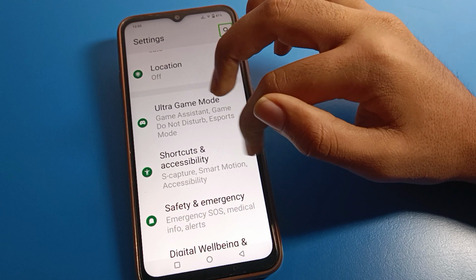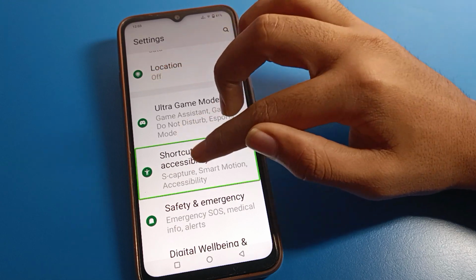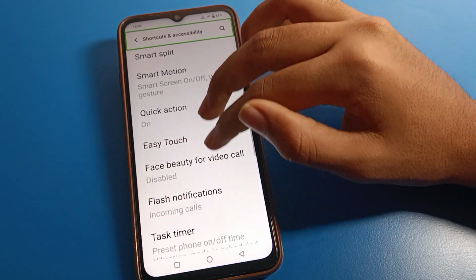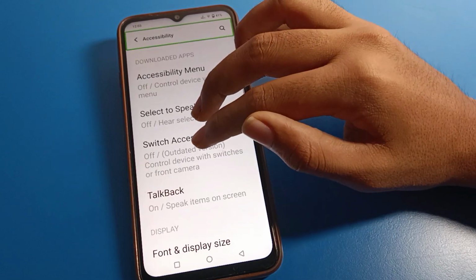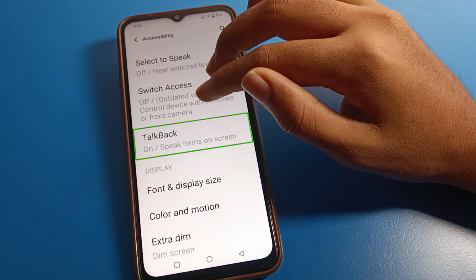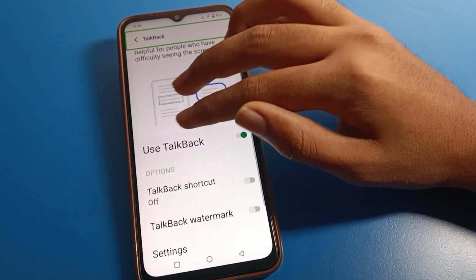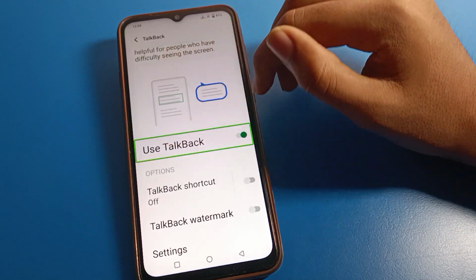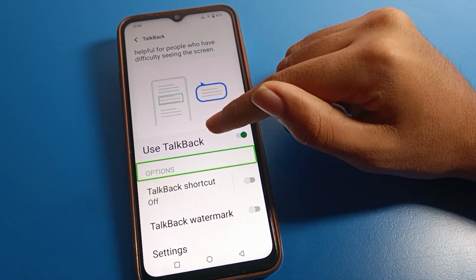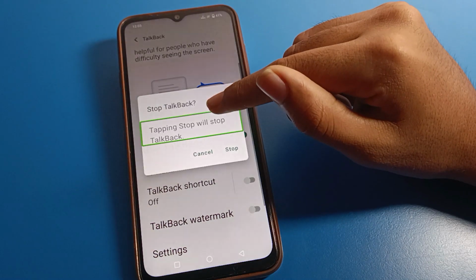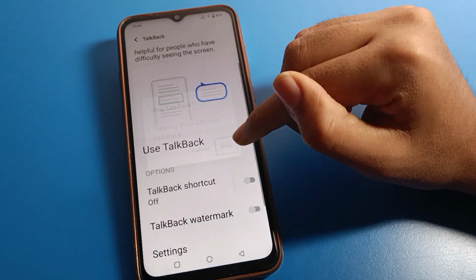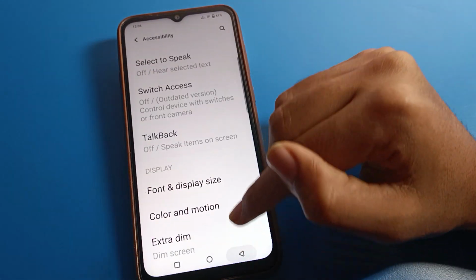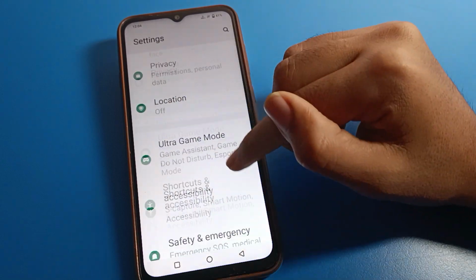Friends, click here on Shortcut and Accessibility, one tap, double tap here, scroll again to Accessibility settings, double tap here. Click on TalkBack setting, double tap here, use TalkBack setting, one tap, then continue with two taps, one tap, two taps, Stop TalkBack, double tap, and TalkBack will be off on your device. Off. Now you cannot use TalkBack on your iQOO mobile.